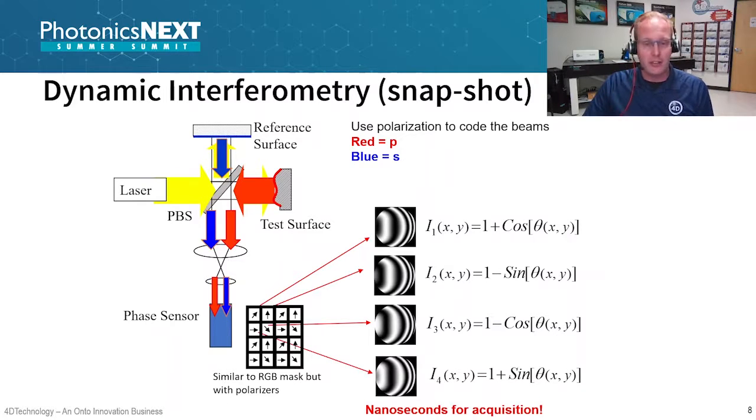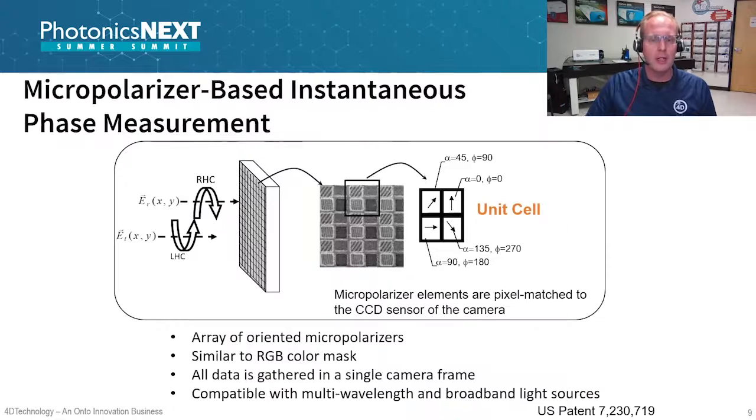It only takes nanoseconds for this acquisition, and because you're acquiring all of the data in a single camera frame, you're immune to vibration, you're immune to other impacts that typically would cause effects and error within the data. And so by leveraging this capability to acquire all that phase information in a single camera frame, that really enables us to perform these interferometry measurements in environments that a lot of other equipment and interferometers cannot get to or access, just due to the nature of the structure of the sample, the environment it's measured in, or things of that nature. How does this phase sensor work?